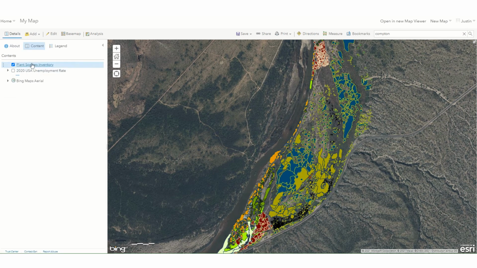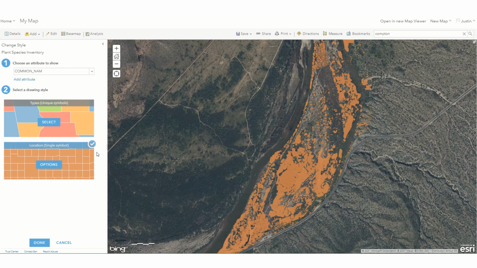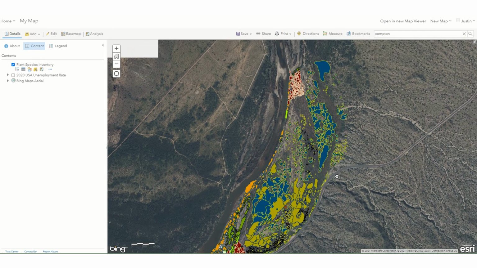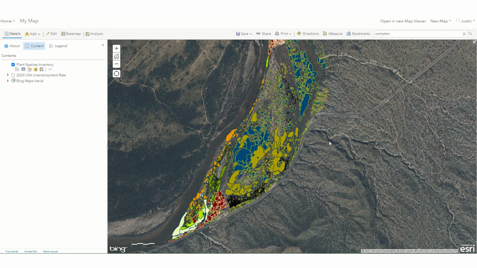So we can go to our content, and sometimes when you pull a data layer in, it'll just be symbolized as a single symbol, right? So this is all the polygons that represent this data set. But if we want to symbolize it by something meaningful, we can use the attribute information associated with that data layer. We can choose an attribute. So here we have common name of plant selected, and that's going to symbolize all of that information by the plant name. This is an inventory of plant species that we've mapped using our drone imagery on the Lower Salt River Restoration Project.